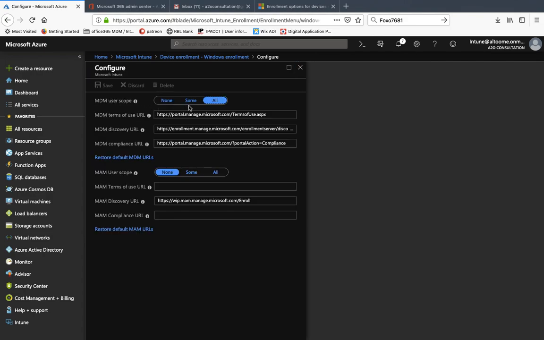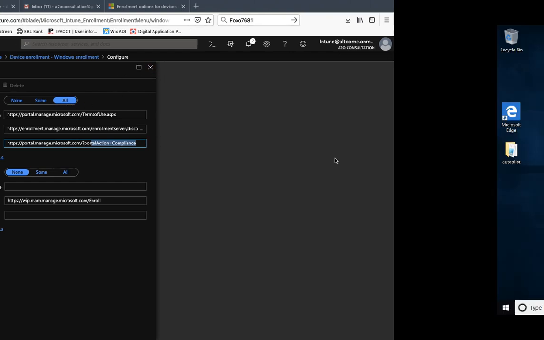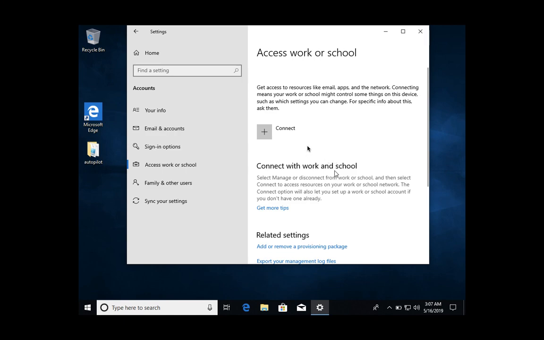You select it to all, okay, none, some, all. This is selected. These three URLs are very important. The first one will be used for terms of use. Second one will be the device enrollment. I mean, it will look for the device. The third one is compliance URL. So that's just for the compliance policy if you create one. Now, as it is selected to all, that means if I join any device to Azure AD, the devices will be enrolled with Intune automatically.